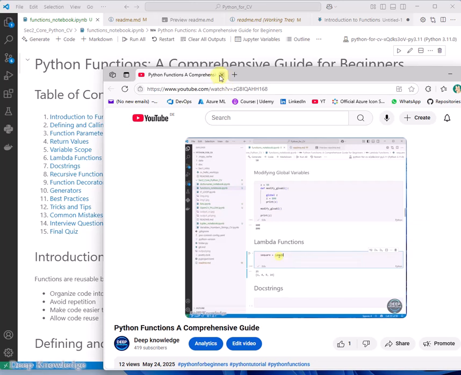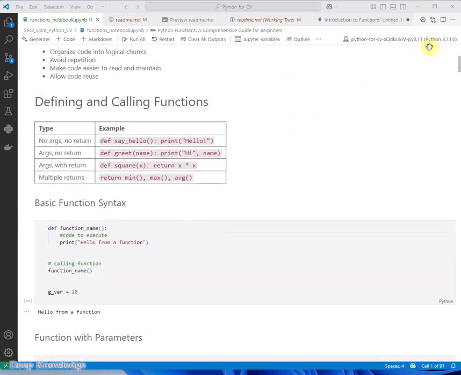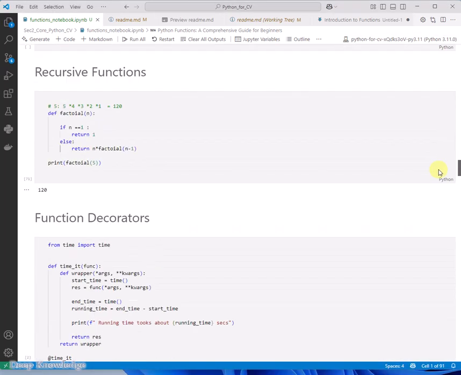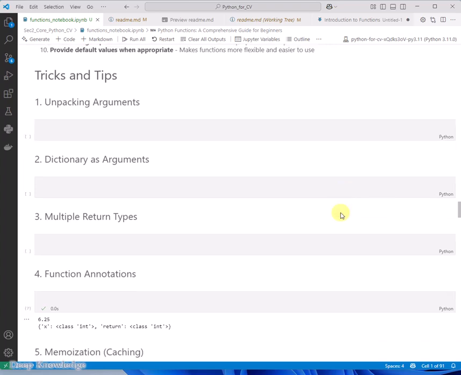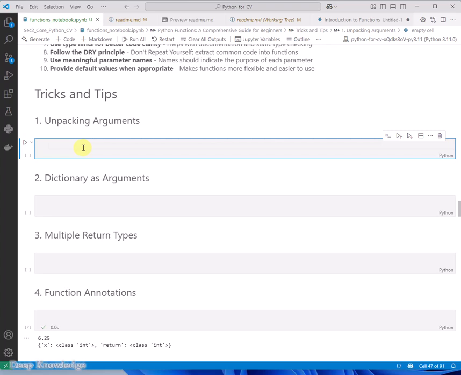And in today's video I will continue with the rest of the advanced tips and tricks. And here you can see the unpacking arguments. Do you know you can pass a whole list or table as arguments to a function in a single line? This is called argument unpacking. It will just take this list or table and spread these values out for you. So let's have an example.